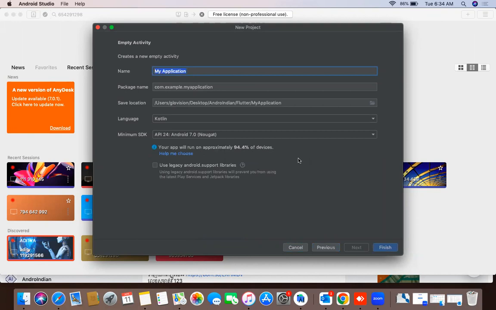Project name: you can give anything. Like I'm giving the first example. Project name I gave as First Example.